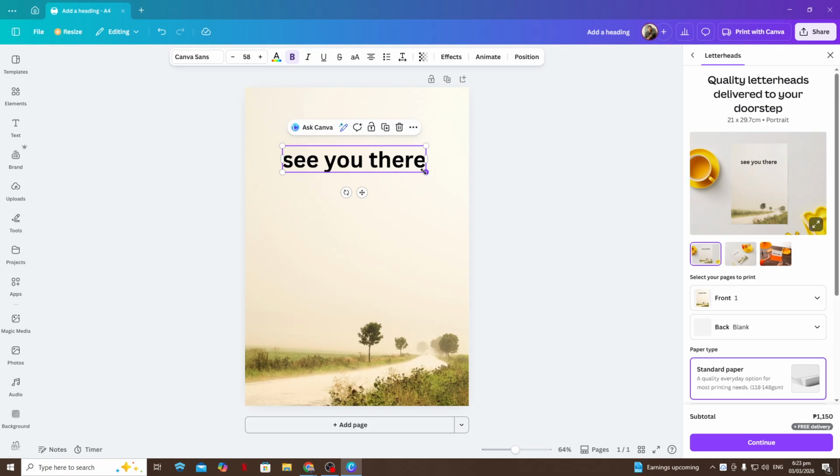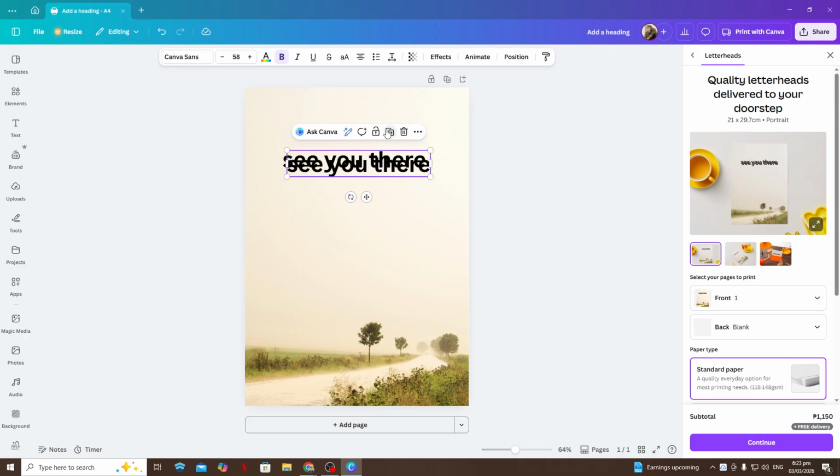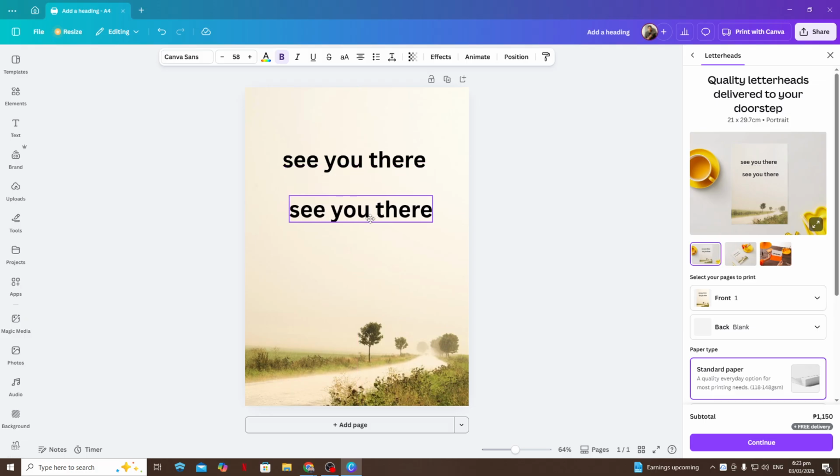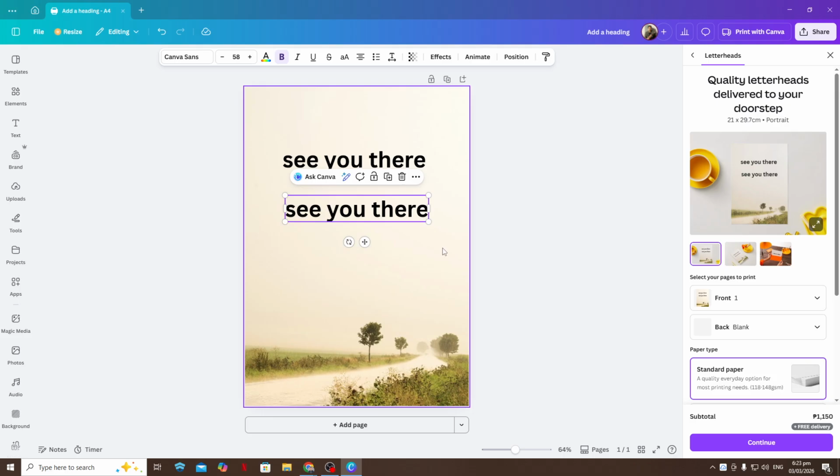To create the second column, we're going to duplicate the first text box so the size, font, and styling stay consistent. Click on the text box, then use the duplicate option in the top toolbar, or simply copy and paste it. Drag this duplicated text box to the right side of the page. Try to leave a similar amount of space between the edge of the design and each column so it looks balanced. Again, watch for those alignment guides to help you keep both columns on the same horizontal line.